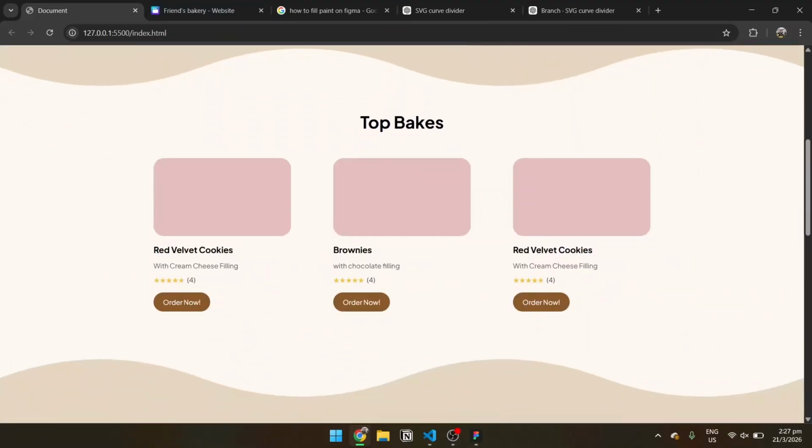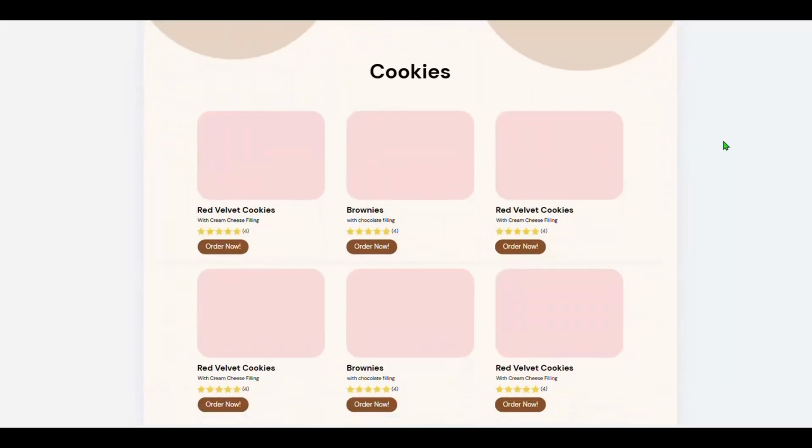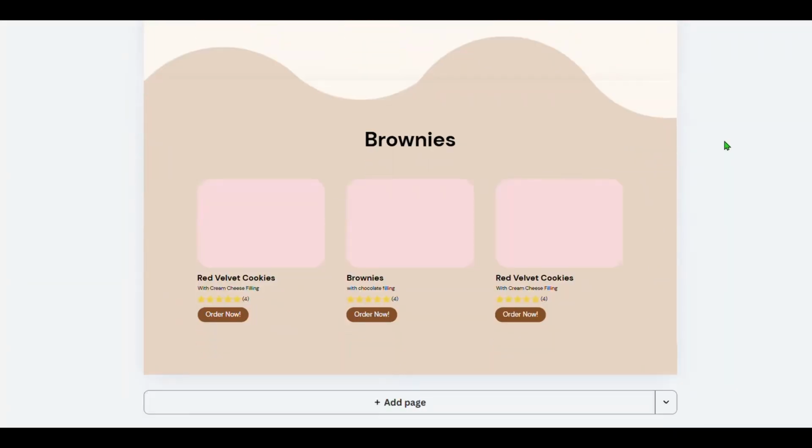So yeah, this is how I coded the homepage of the website. I will be finishing the coding for the rest of the website offline or off cam.